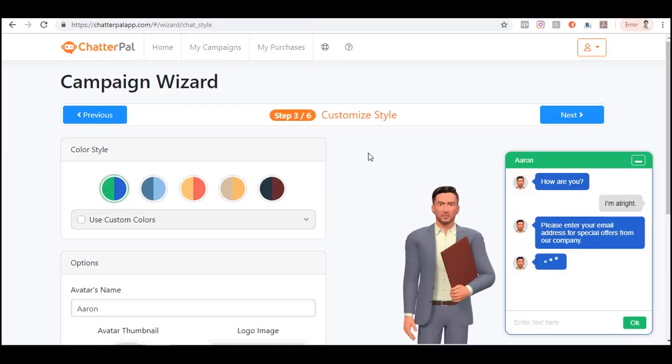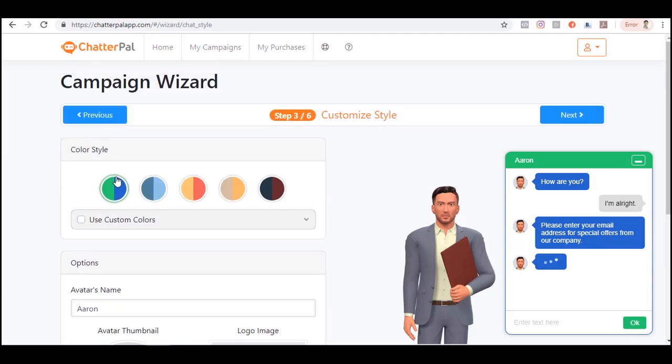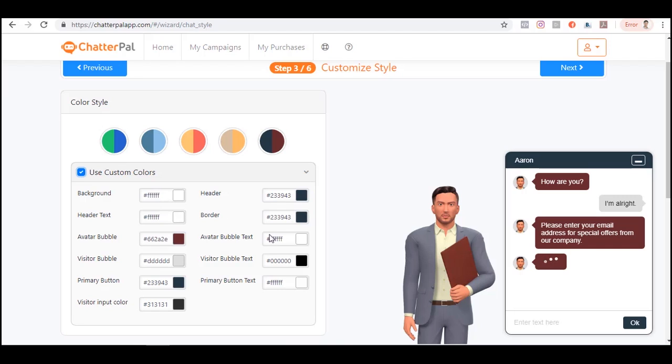Once I do, I'll be taken to this window and I can see the preview of the ChatterPal that I'm creating. And then here I can always choose my own color schemes. By default, it's using this one, but I can always click these other color schemes, and as you can see, I can see the preview of them here. There we go. Or if you want to use your own custom colors, you can click here and change each of these elements right here.